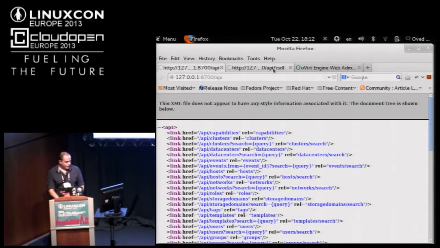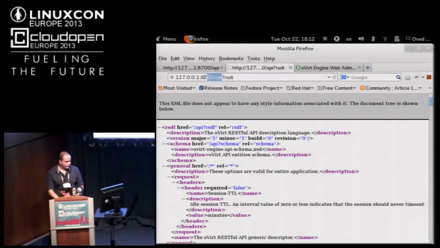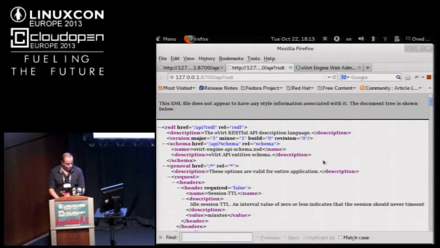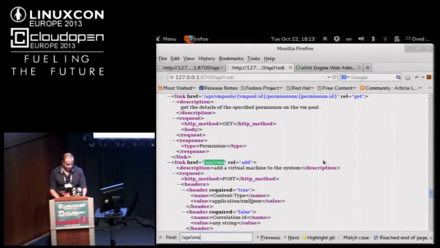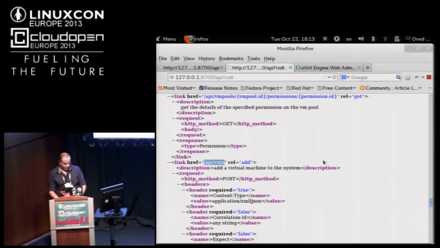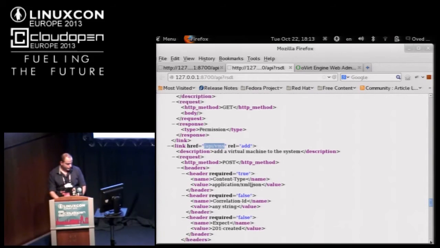So in here you see I access the oVirt API. Do you see the screen well, everyone? Okay. And the question mark RSDL. So let's assume I would like to know what I can do with the VMs collection. So let's look for /API/VMs. Okay. So I got this one.